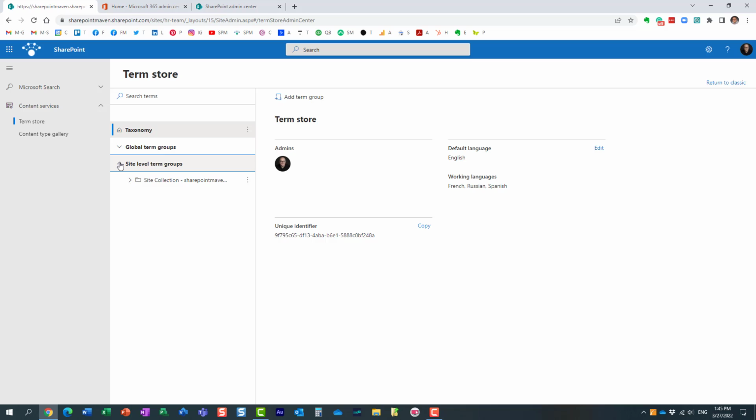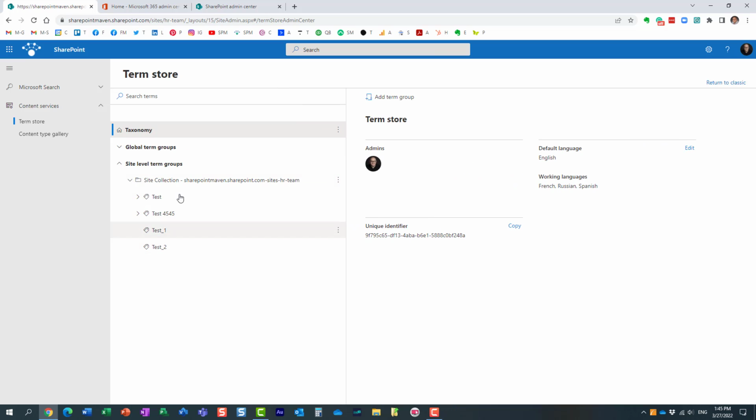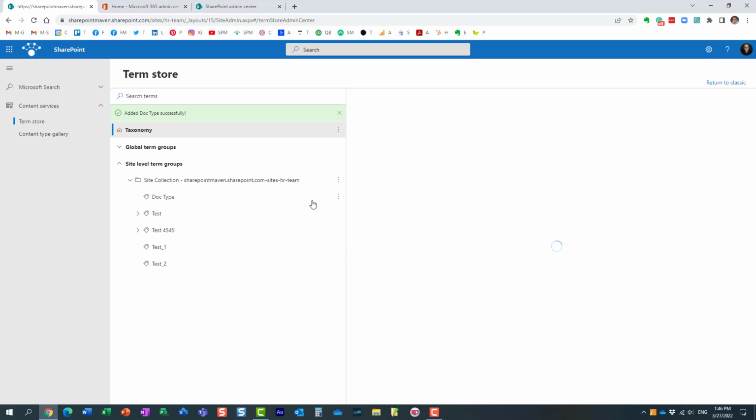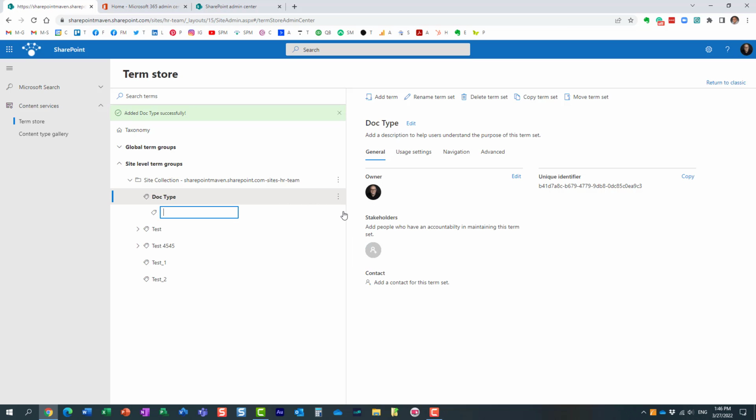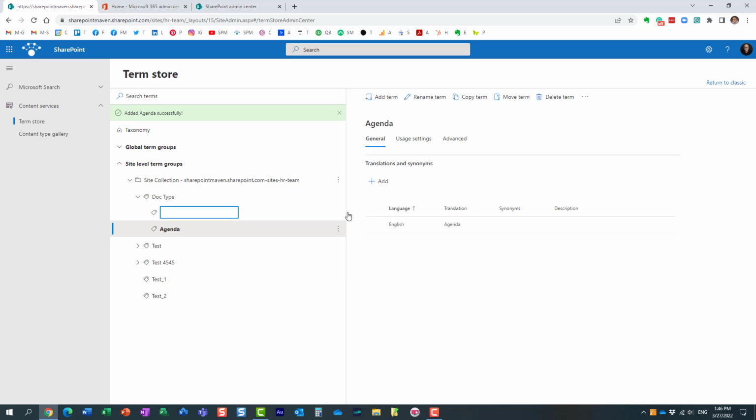Now, again, let's pretend I don't have access to the global one. I'm just going to create my terms at the site level. As you can see, all these terms are created at the site level. Let's say I want to create doc types here, and let's add a few. I'll just say agenda and invoice. Just a few. It works the same way as if you were in the global term store.